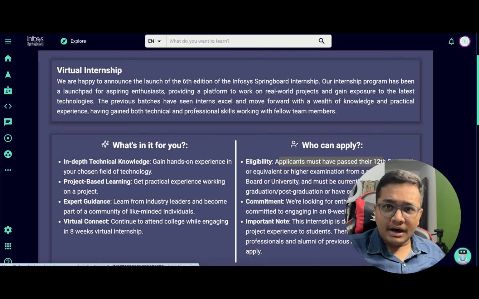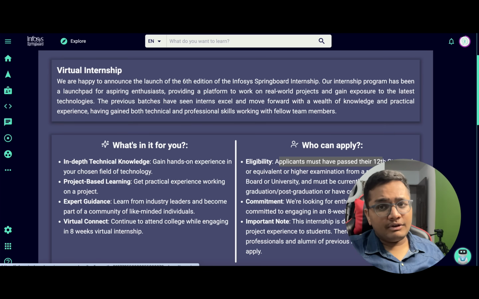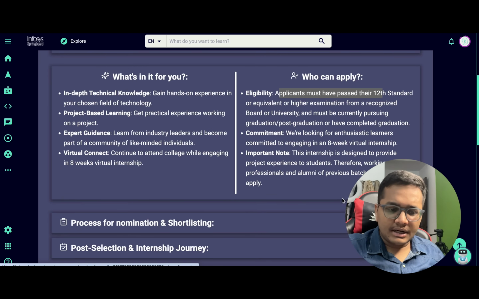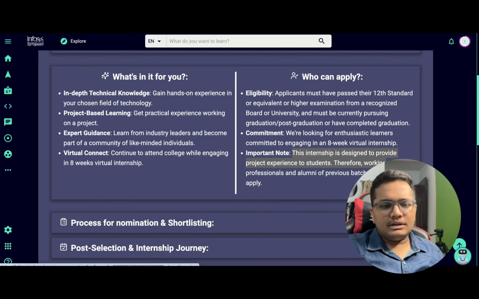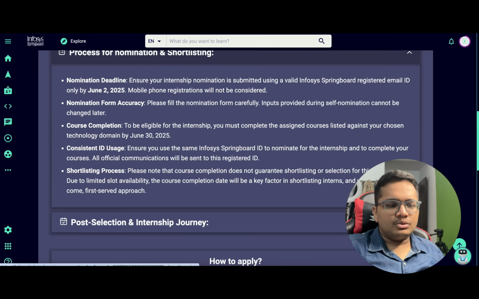Eligibility, anyone who has passed his class 12th, you can be a BTech student from first year to final year, MTech, MBA, MCA, BCA, BSc or diploma student also. Each and every one of you is eligible. If you're currently starting something, then you can do this. This internship is to provide project experience to students. Generally, we don't have that project experience.